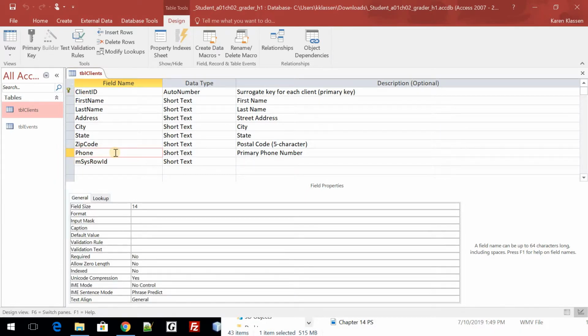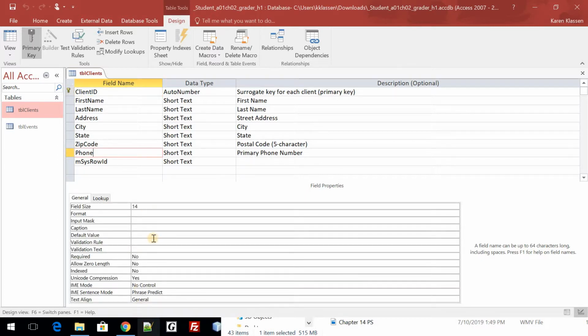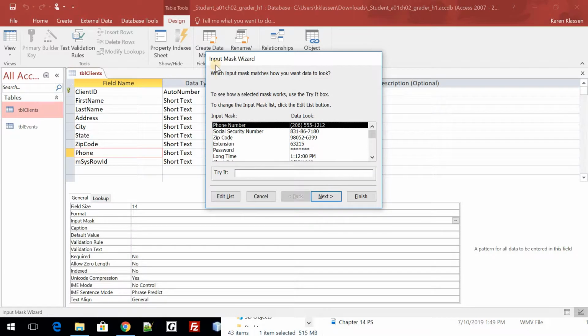Okay, so you're going to go to your phone field. Notice we have different data types here, and then down here in our field properties, each field has different properties. Okay, so short text has this. If we look at auto number, it only has a few. Notice that? And then our phone has a whole bunch more. Okay, so I'm going to come down to this input mask line, click on it, and you notice I got 3 dots that pop up over here. If I click on those, that brings up our input mask wizard.